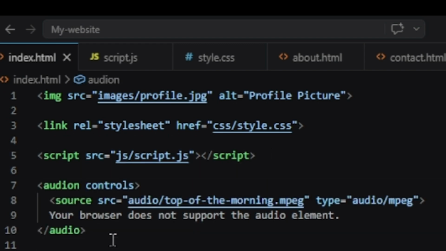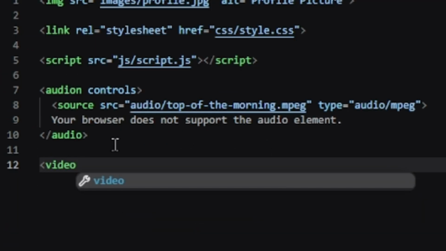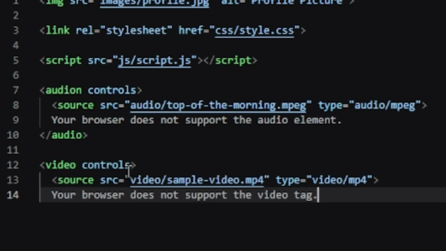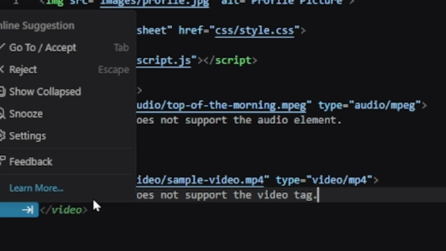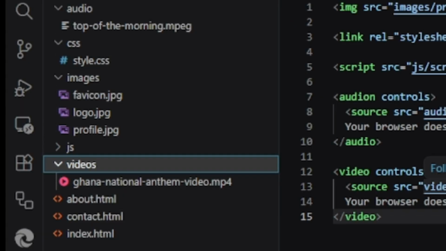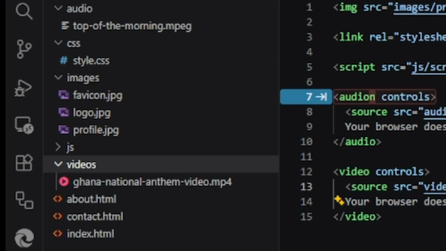Then you can go to the video as well. So video controls. So this one here. So how did I save the video? Let's go back to the video. Where is the video? The video folder. That's the Ghana National Anthem. So here, I'll play this one from here.